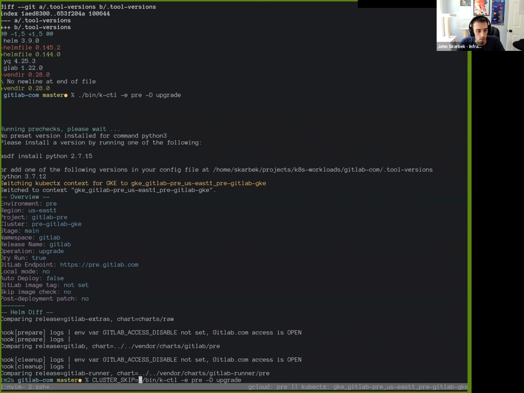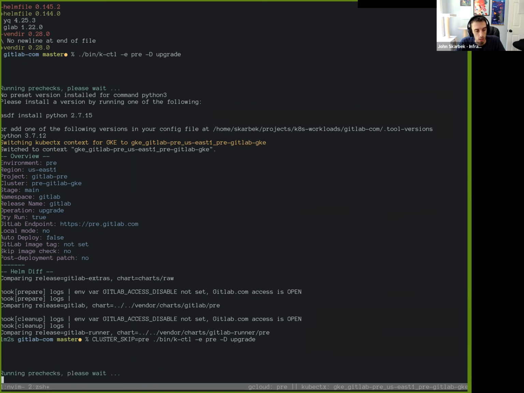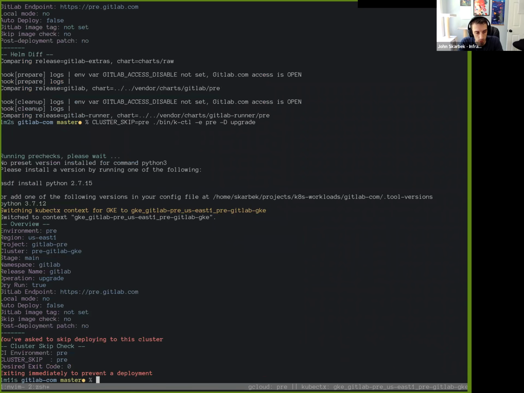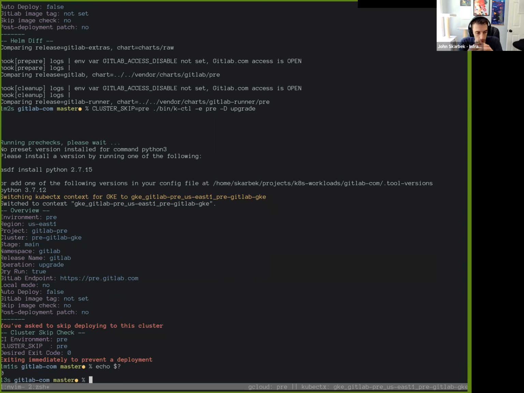cluster skip equals, and the name of the cluster, in this case, pre, is the name of the environment. Helmfile uses the environment names to distinguish all of our clusters. So pre is equal to pre, whereas production is equal to the actual names of the clusters. So instead of grpd here, we would do grpd hyphen us hyphen east 1 hyphen b, for example. But this does the exact same thing, except it adds a little notification saying, hey, we're skipping this cluster because you told me to. And we're going to exit cleanly. So if I do echo that, we'll see that the exit code is 0.